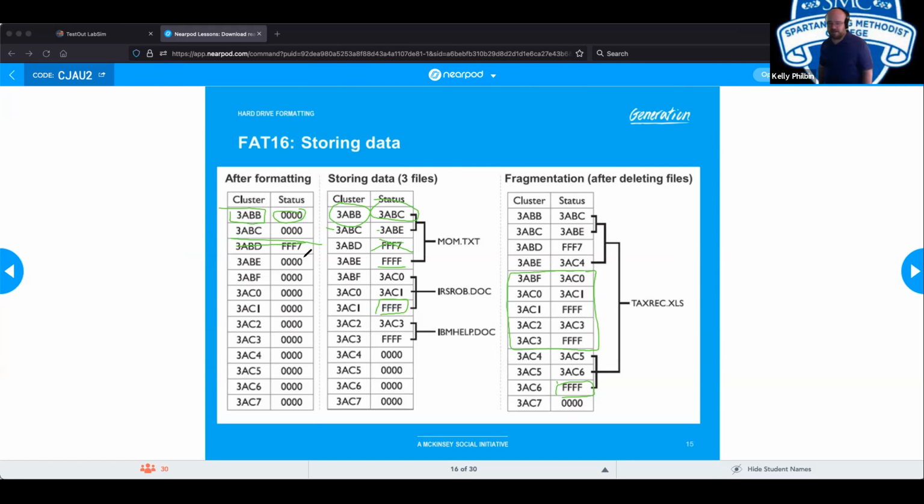And remember, we could have up to 65,000 different clusters, right? In FAT16. You don't need to know how to do this. This is just kind of giving you an idea as to how the memory is stored within the system.